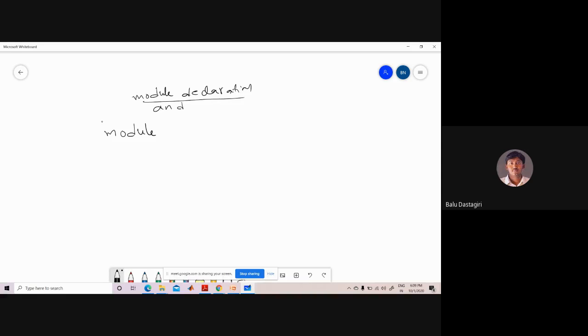So next, the module name should be there. Here you should not use AND. Why? Because AND is a keyword. So you can use AND gate, or AND2 if it is a 2-input AND gate, or AND3 if it is a 3-input AND gate. Or here you can use your own name also.